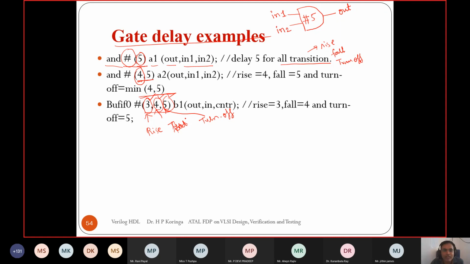When we specified one delay, what is the effect? When we specified two delays, 4, 5, then the rise time is 4, the fall time is 5, and the turn off time is the minimum of these two. And when we specified all three delays, then it takes whatever we specified for the rise, fall, and turn off delay.